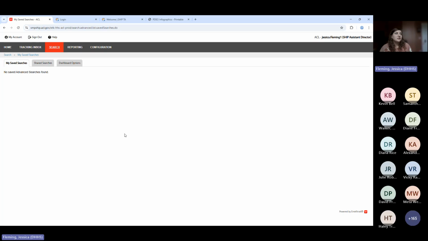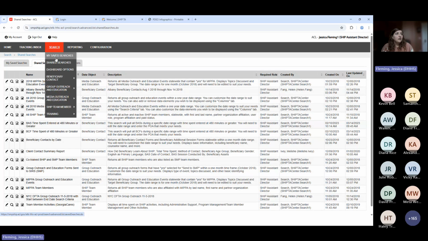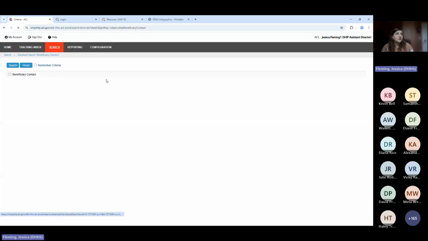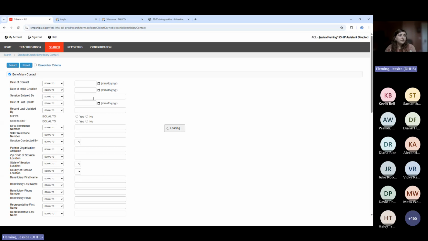You can build those searches and go back to them. So as you've built them, they will show up here in this saved searches, as well as if you have any shared searches. Anything that is shared with you, you can utilize that as well. But down to the beneficiary contact, we'll just do standard search to begin with. You can search by beneficiary contact or beneficiary additional sessions. We'll just go with beneficiary contact here.